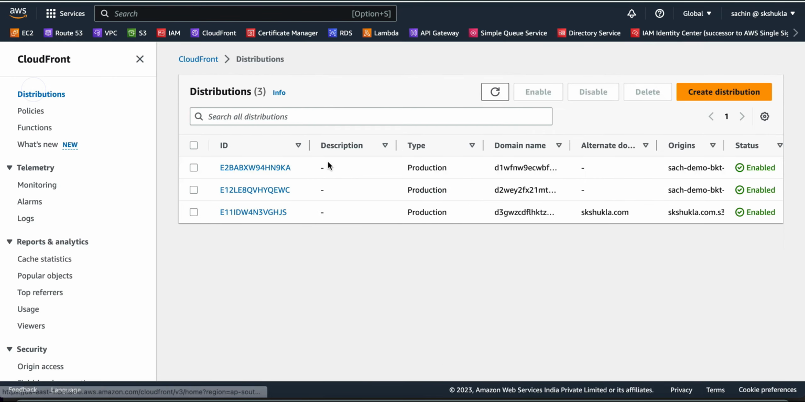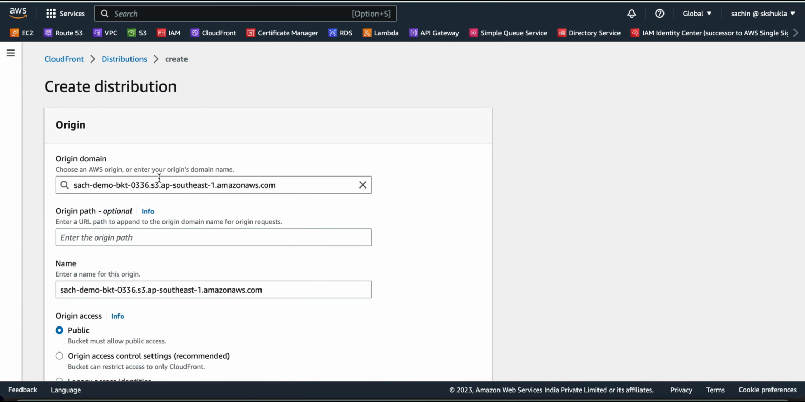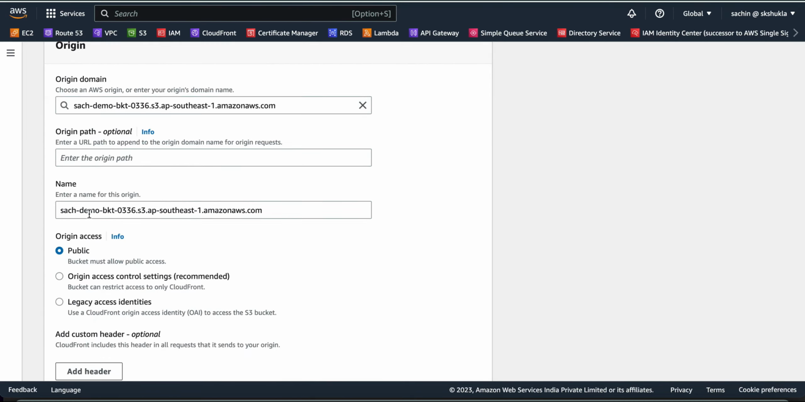Now we can create the distribution. Create distribution. I'm going to choose that bucket. Because it's an S3 bucket, the type of origin will be an S3 origin. Okay, and again the name as test underscore origin.